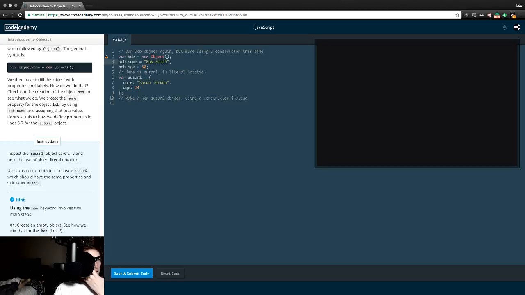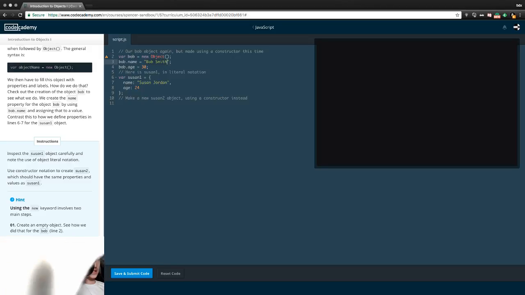Okay, here we have Susan1 in literal notation. Variable Susan1, name, Susan Jordan, age, blah. Make a new Susan2 object using a constructor instead.